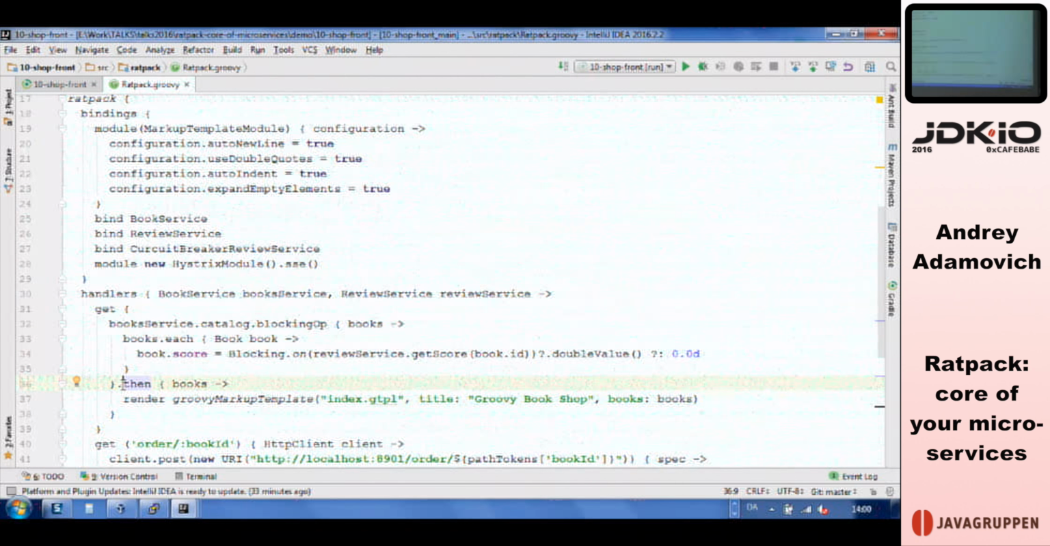Another nice thing of Ratpack is that it implements a Promise API. It has its own Promise API, and I think that's what's missing in Java 8 in general. The Promise API that Ratpack provides is very nice and concise, because here we don't see any promises being created, because they are being passed from one to another.